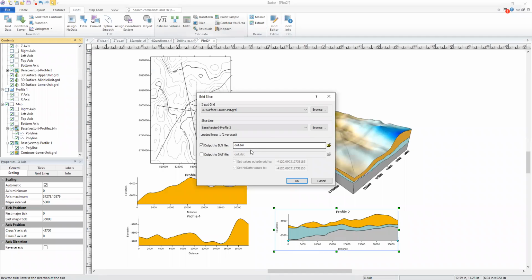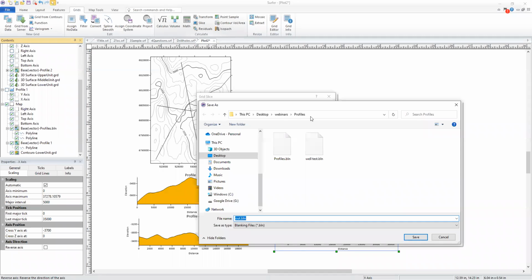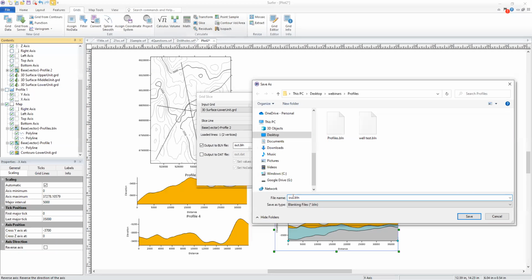In the Output BLN section, we'll click the Change File Name button, and we'll give our file a name. So here, this is our lower unit. So I'm just going to name it lower unit. And click OK.